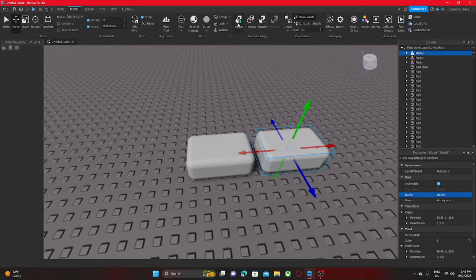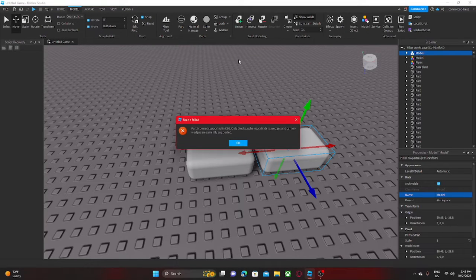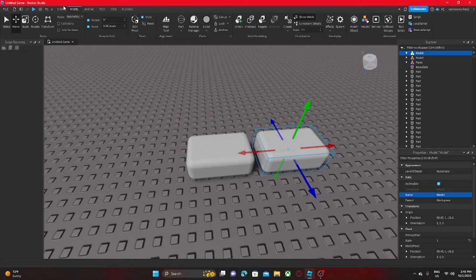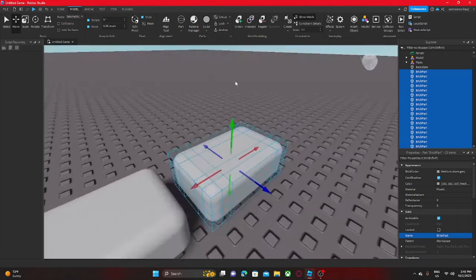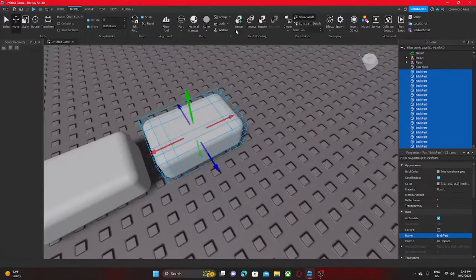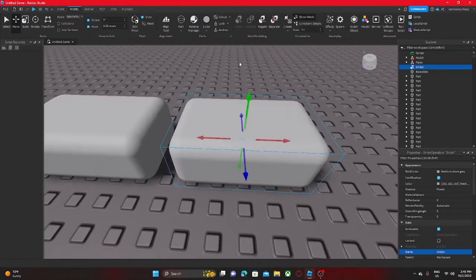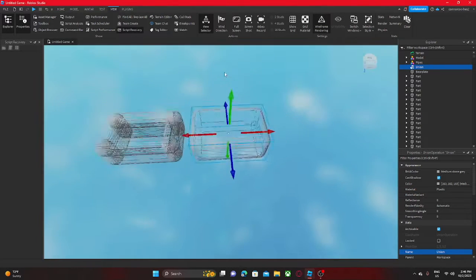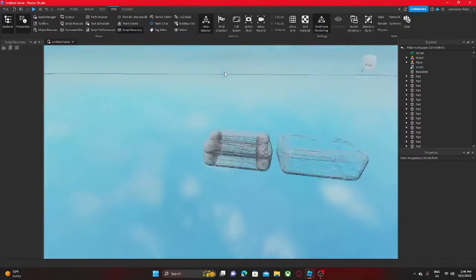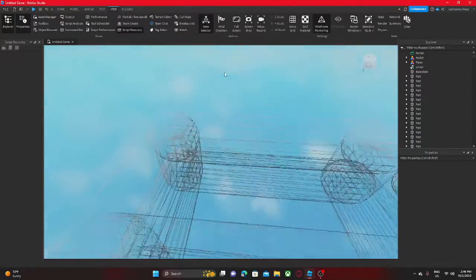If we union this, which is going to merge all these parts together, oh, I have to ungroup this. Don't do what I just did. If you have it in a model, it's going to say that it doesn't support that. Okay, so now it's a unioned part, and if we go to the wireframe, where is the wireframe? There it is. As you can see, this one has a lot more parts to it.